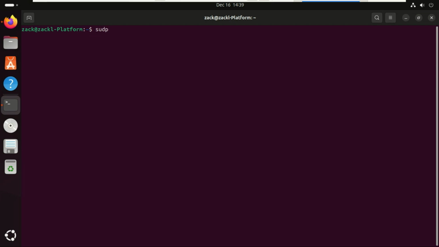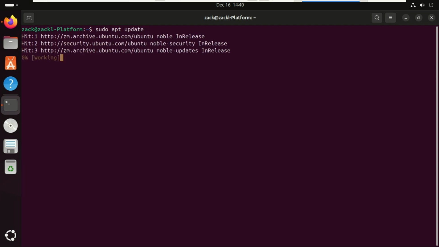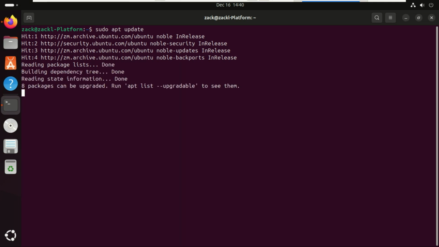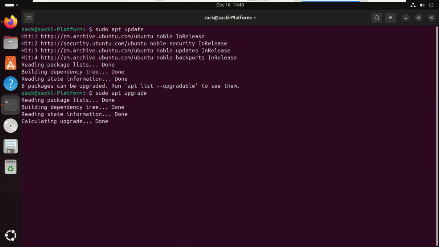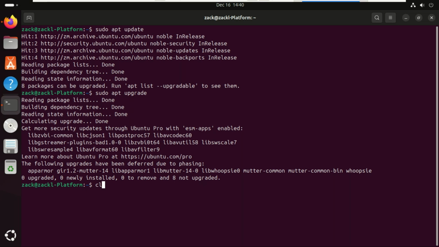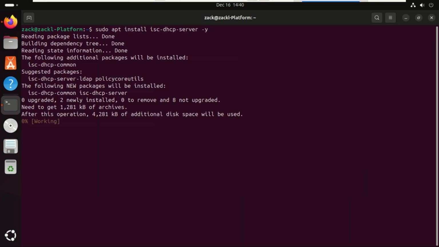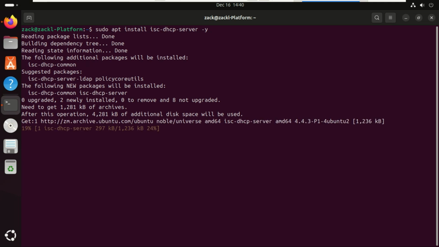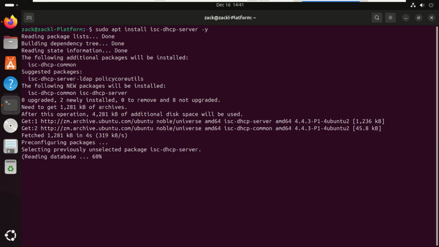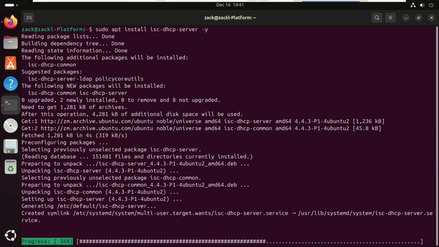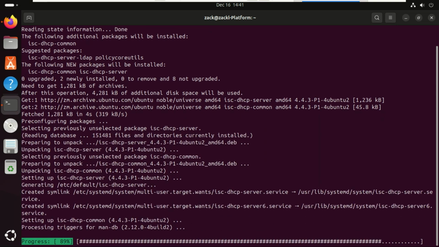Next, install the DHCP server. Before you do that, first update your system. DHCP stands for Dynamic Host Configuration Protocol. Its job is simple. When a device connects to the network, the DHCP server automatically gives it an IP address, gateway, DNS server, and other network settings. Without DHCP, you'd have to configure all of that manually on every single device, which gets painful very fast.